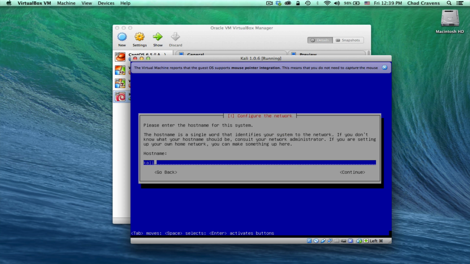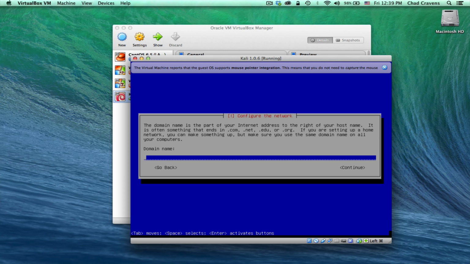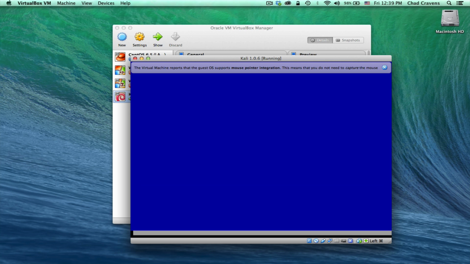Okay, so it asks us to enter the host name for the system. We're going to call it Kali, but we're going to keep it all uppercase, just the same style that we've done for our Windows machines. Click continue. For our domain name, we can just go ahead and keep that blank. Just hit the down arrow key and go to continue.